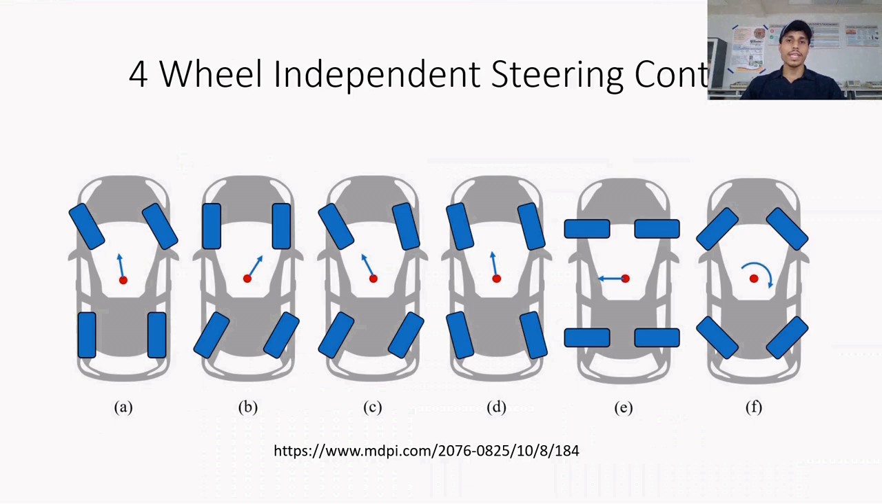Now let's head to the 4-wheel independent steering control. The 4-wheel independent steering control system allows for complex maneuvers essential for advanced autonomous navigation. This type of steering mechanism can perform operations such as diagonal movement and crab walking, significantly enhancing the vehicle's versatility and maneuver. This system enables the vehicle to move laterally without changing its orientation, providing a unique advantage in navigating tight spaces and executing precise movements.